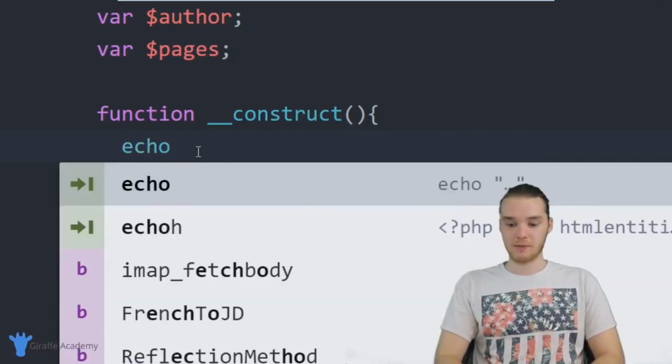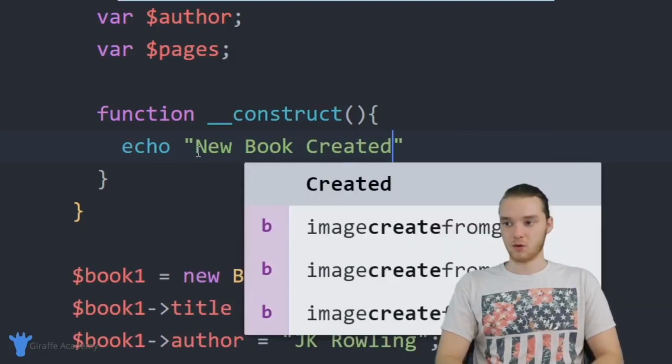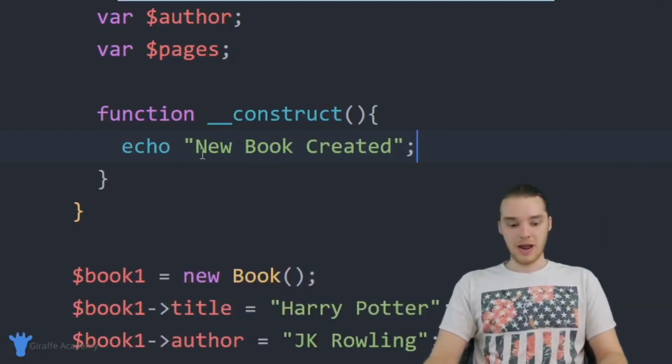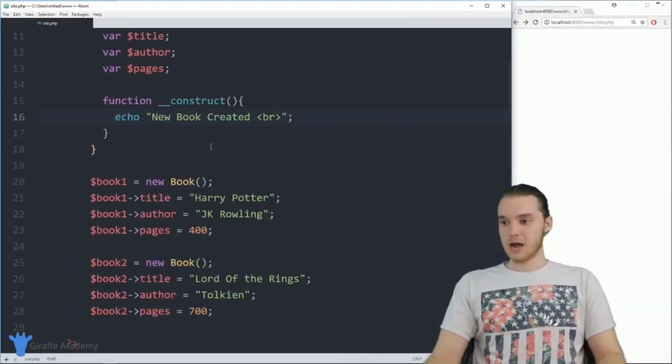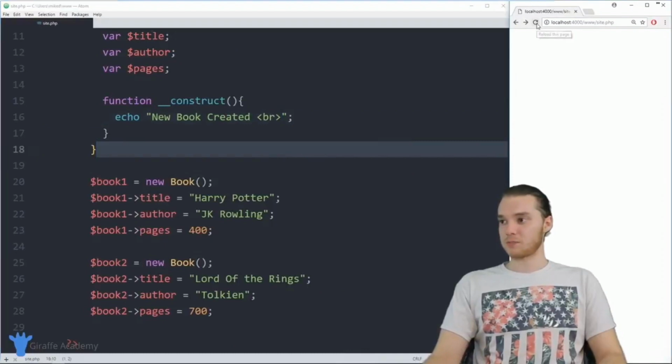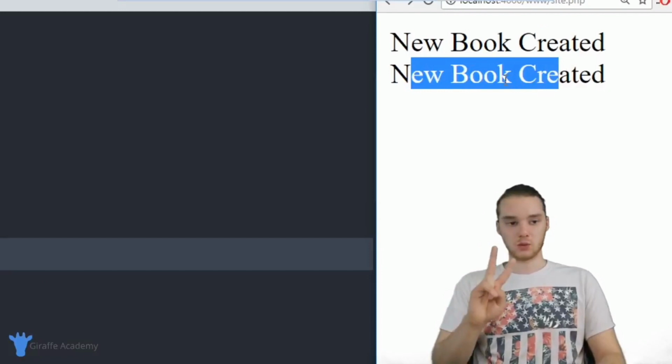So I'm going to go ahead and just type out echo, and I'll just say new book created. Now I'm going to type a break here too, just so we can see this a little bit better. So now when I go over here and I run this program on the browser, you'll see we're printing out new book created 2 times.